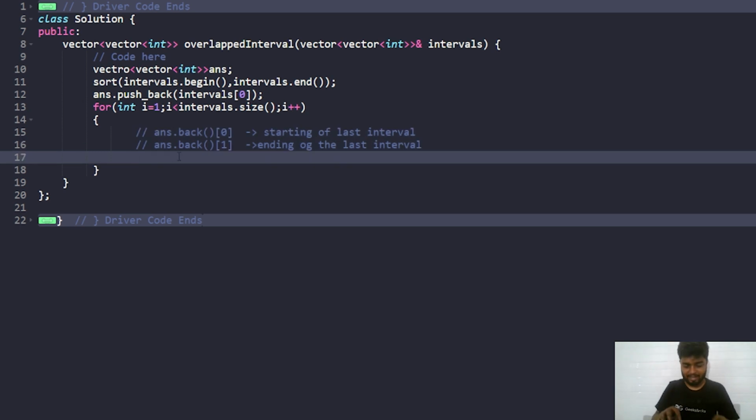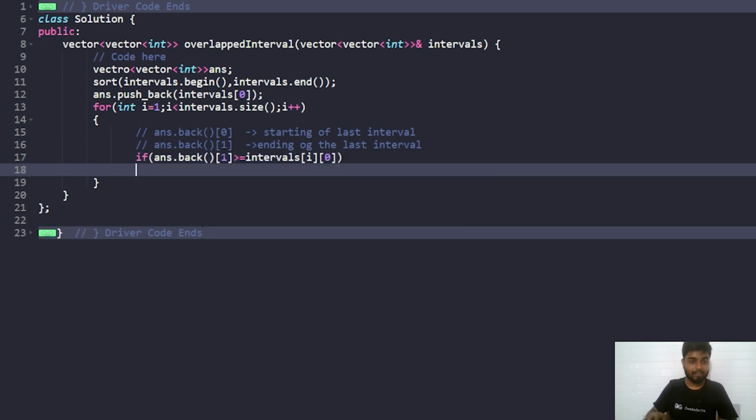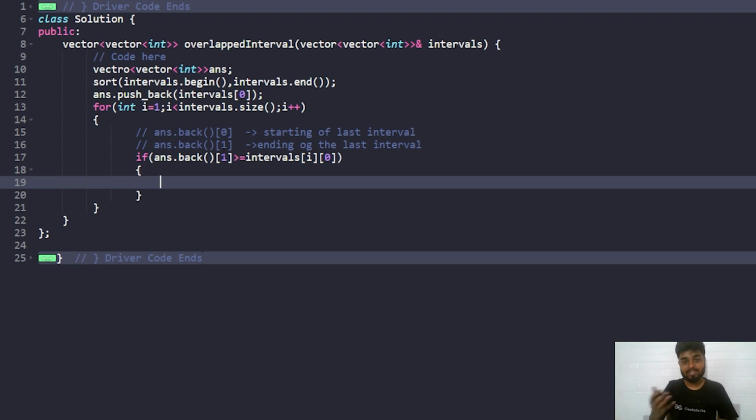So what will I say? I will say that if my current ending, answer dot back of 1, the ending of the latest interval that I've inserted, is greater than or equal to the ith interval's starting, which is nothing but intervals of i0, then in that case it will merge. If the current interval's ending is greater than or equal to the starting of the next interval, it will merge.